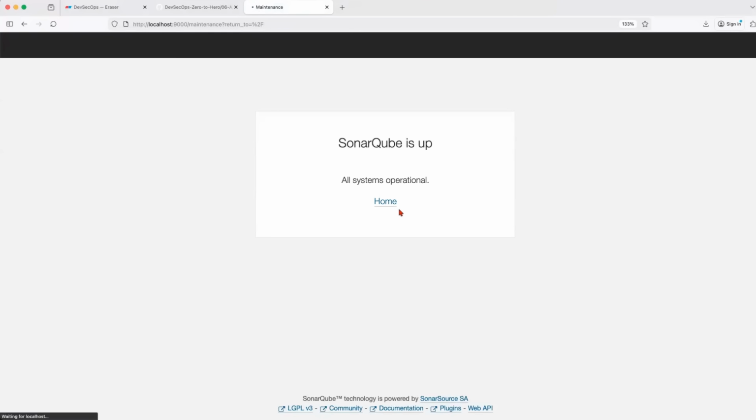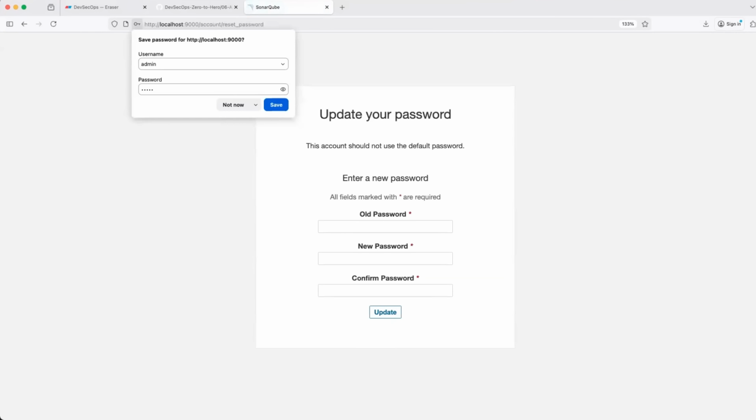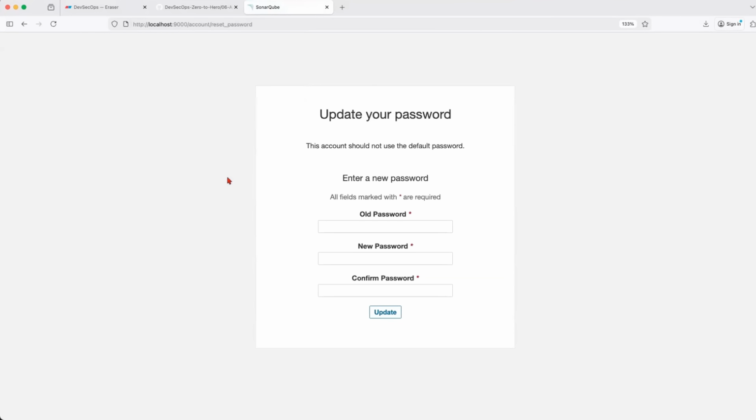All systems are operational. Home. What is the username and password? For the default version, if you just install SonarQube, the username is admin and password is also admin. See how simple it is. For community edition, you just have to run a Docker command and everything is done for you.